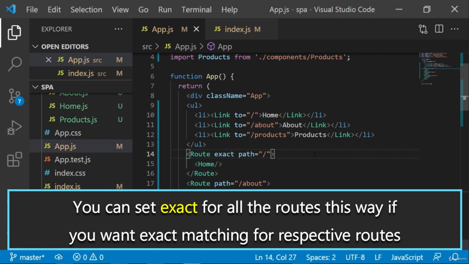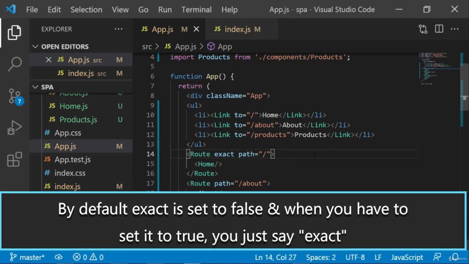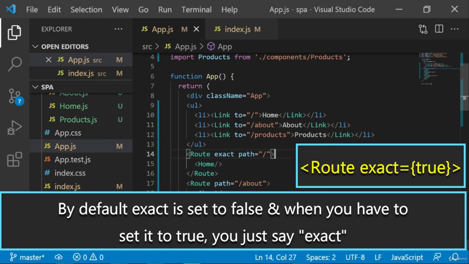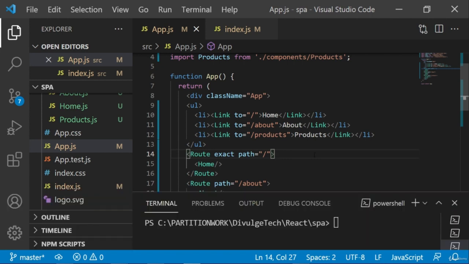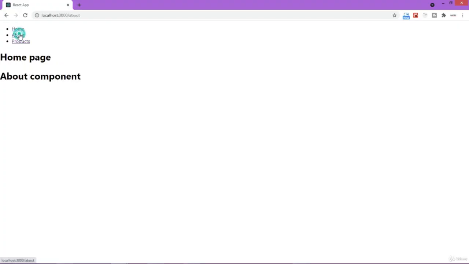You can set exact for all the routes this way if you want exact matching for respective routes. This also means by default exact is set to false, and when you have to set it to true, you just say exact. No need to write exact is equal to true like this. There is also another way as well. Let's remove exact now. Again, let's check the output. Now you see the same problem persists and you see the home page component every time.